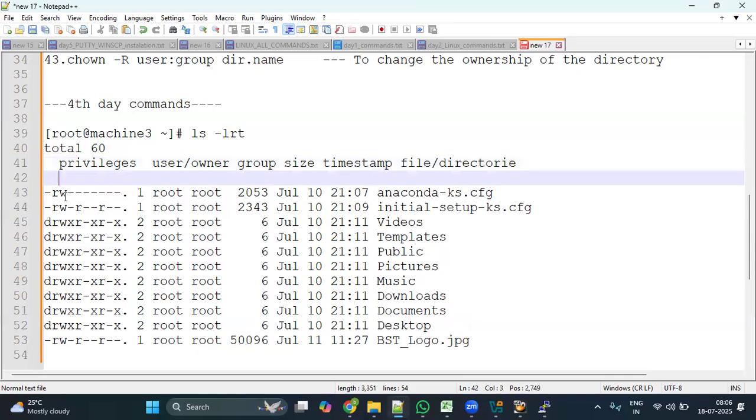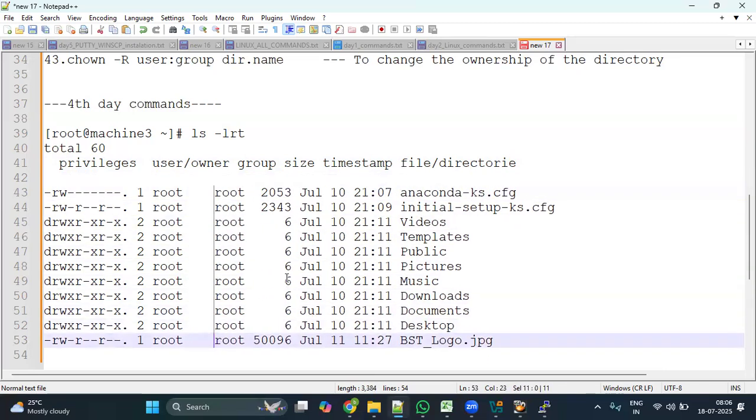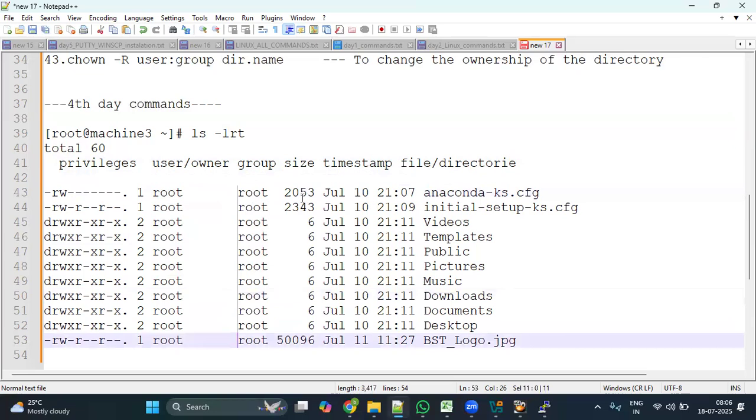Privileges, this is the user or owner column. This is the group column. Where is the group? Under group. So this is the size. This is the timestamp. This is the file. Clear? So these all are files.